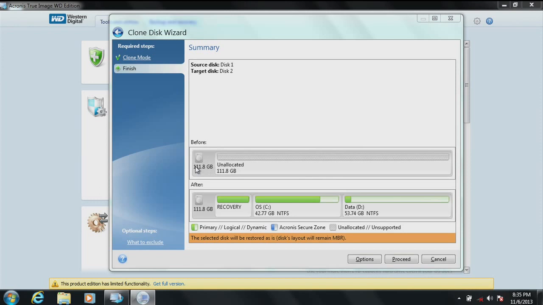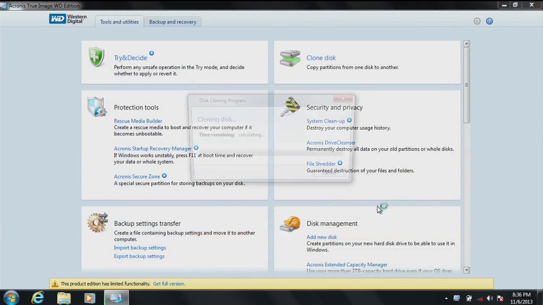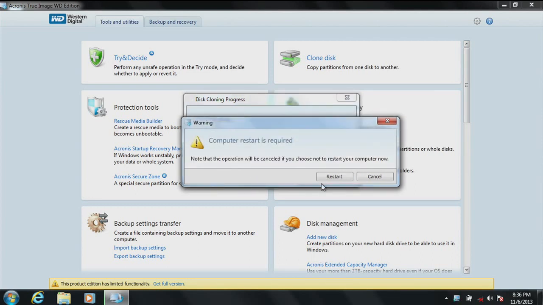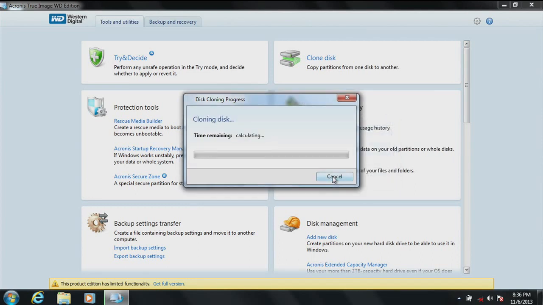You'll see that before, the SSD was 111.8 unallocated, and now it has whatever was on your drive. Click on Proceed. The system will ask you for a reboot into a DOS system that will clone the operating system and files to the new drive. It will calculate the time and then ask you to restart. Your PC will go through a restart and take you to the Acronis Operations status screen, which will show you the partitions and time remaining.